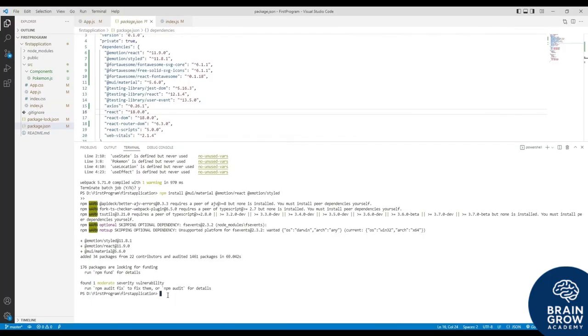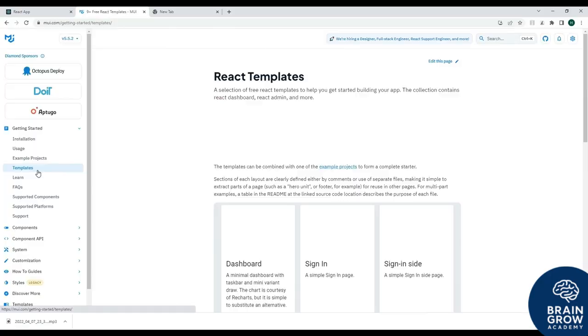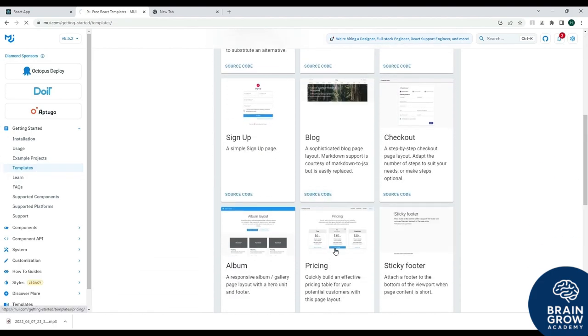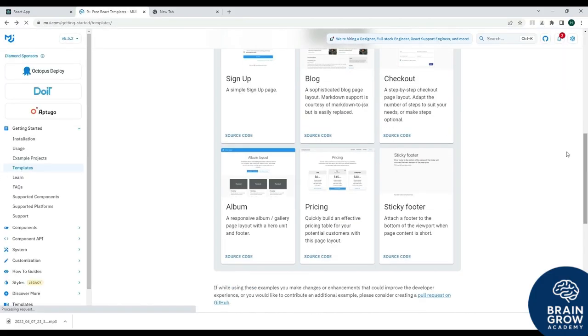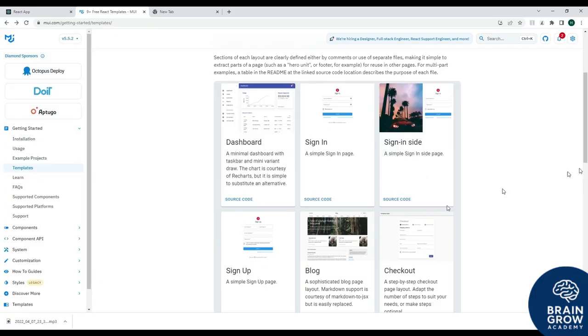Okay, we'll copy and paste it here. We're getting ready-made templates as well. If you want, then you can get ready-made source code. So it's very helpful when you don't want to write lengthy code. So you can get ready-made source code from here.